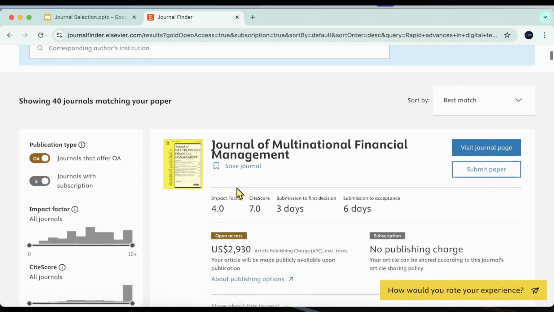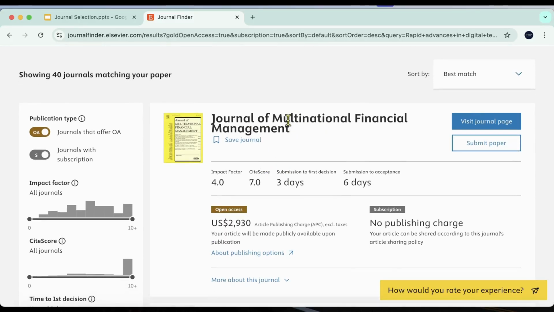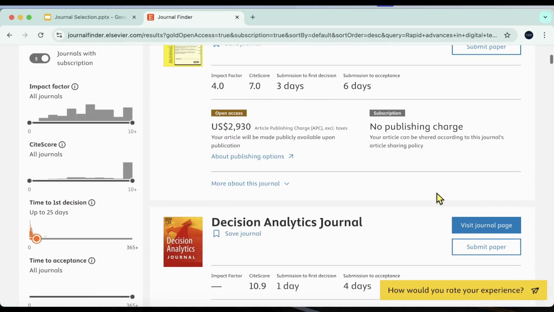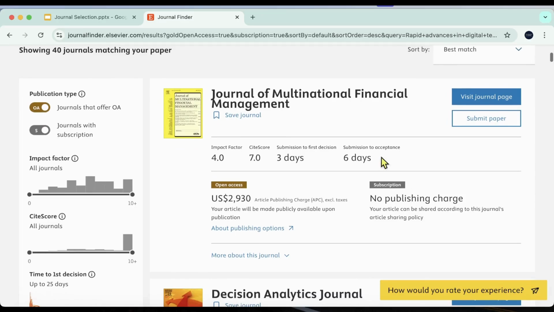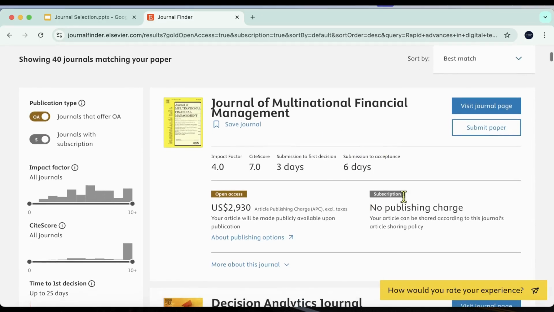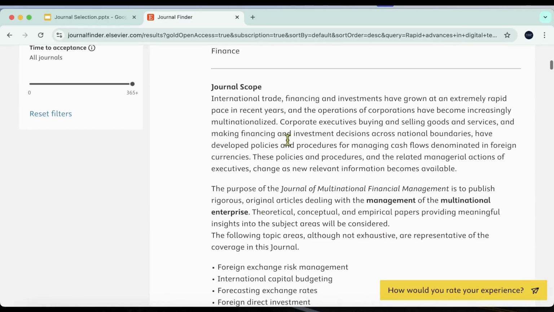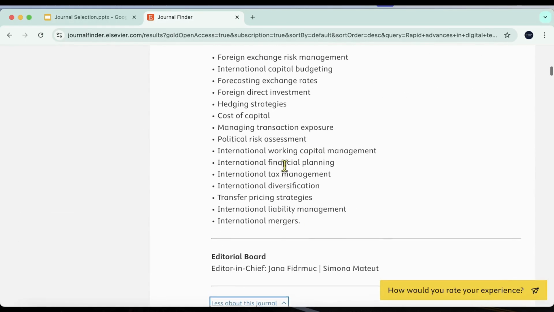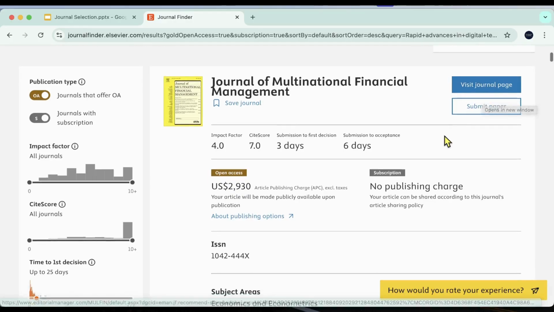It's recommended that you don't blindly follow the suggestions. Go to the journal's page from here and check all the criteria which we have discussed, and whether my paper is actually aligning with the journal or not. We have to individually go and read more about the journal. The scope and aim are already given over here, so we need not go to the journal homepage. However, if you want to read more about the journal, you can simply visit the journal page from here.